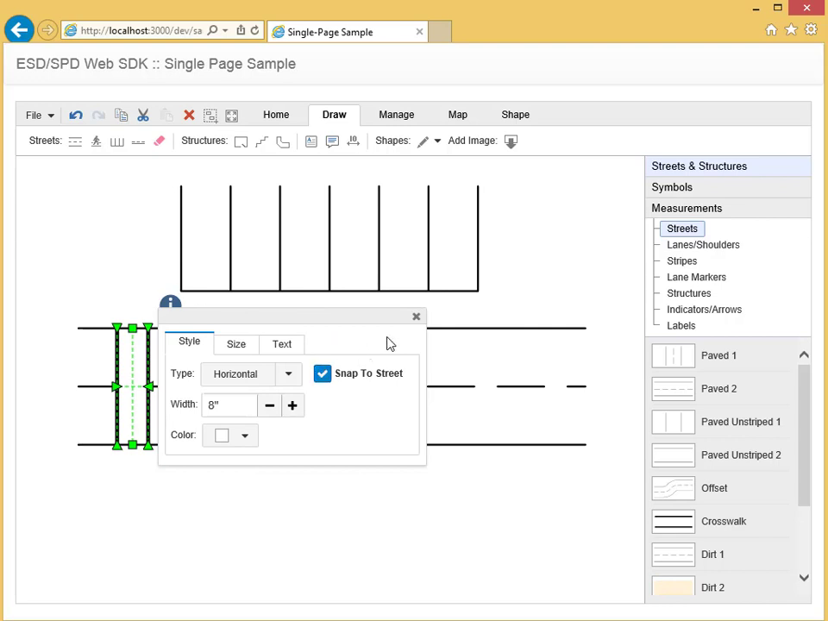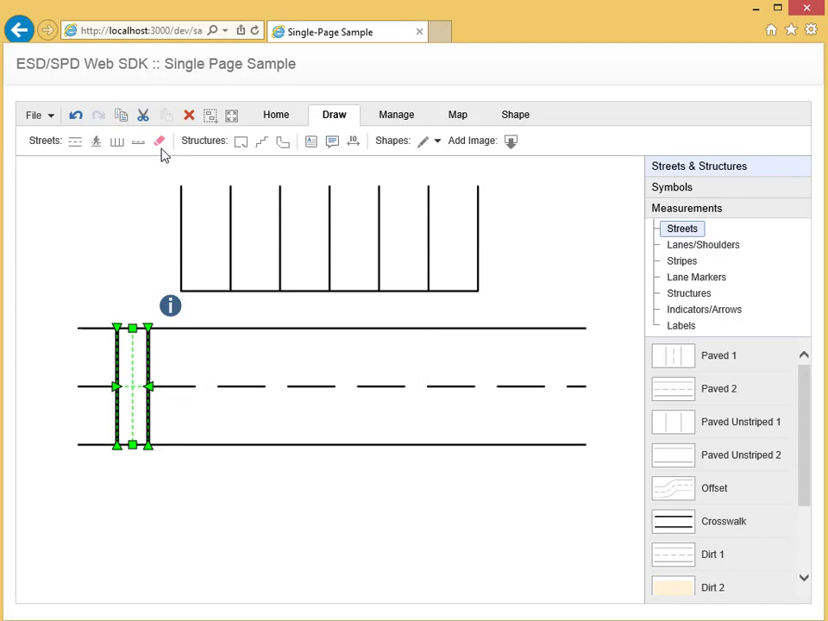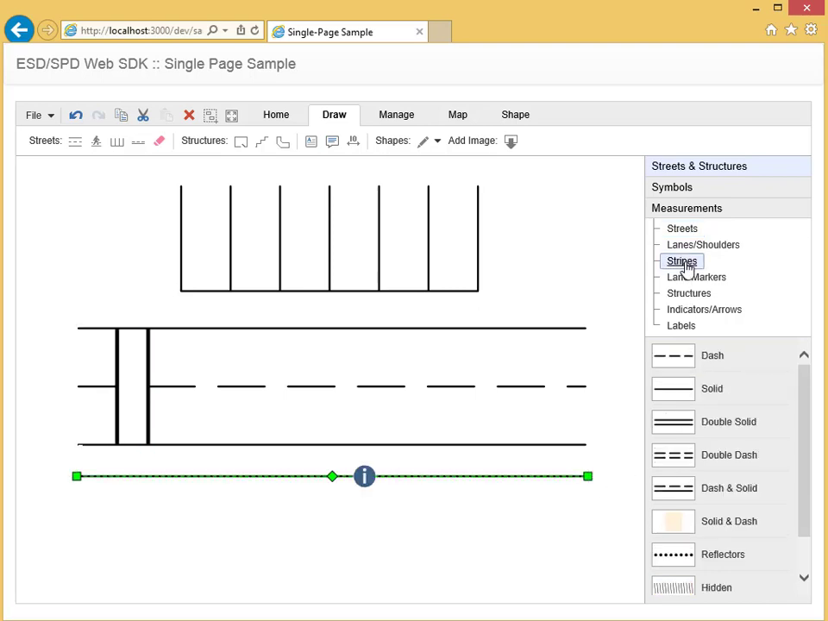Next is the Stripe tool. This allows you to draw a street stripe that is independent of any street segments that may exist on the diagram. This may be useful to fine-tune the diagram to look the way you would like it to. It can be used to fill in gaps or for creating elements that are outside of the norm. Once added, these street stripes may be manipulated or styled just like any other street stripe.